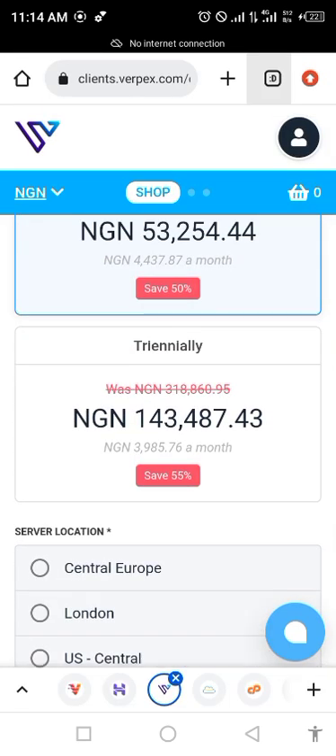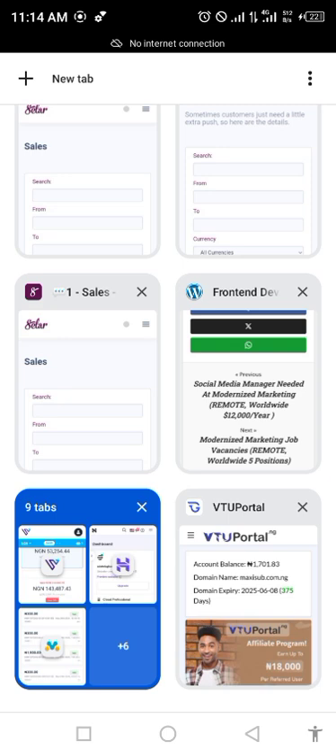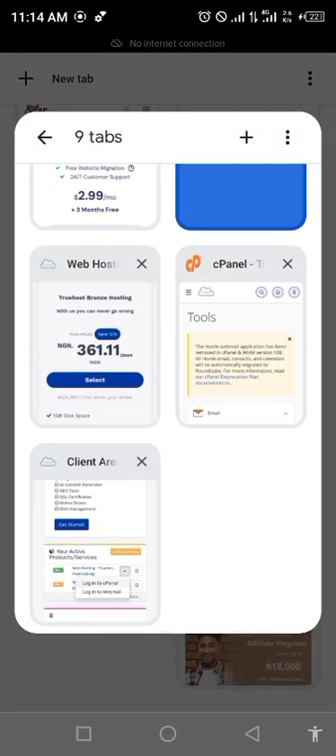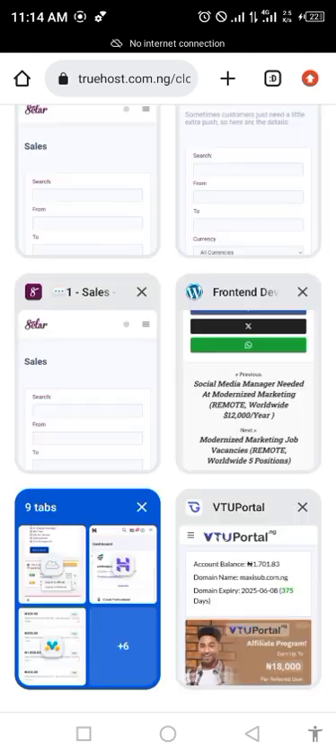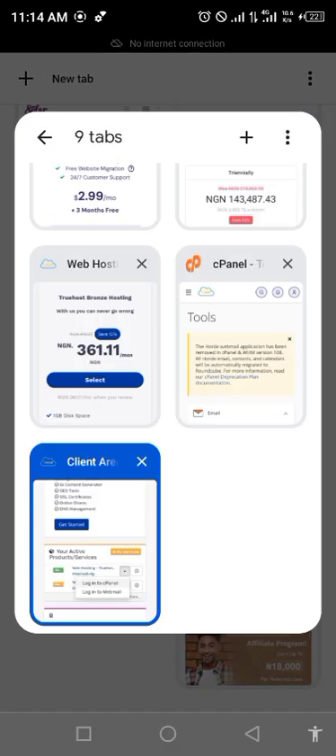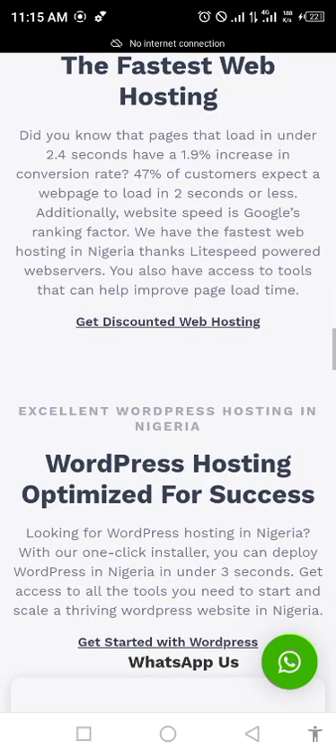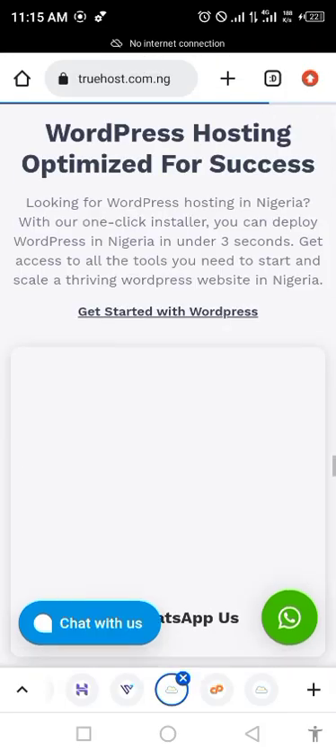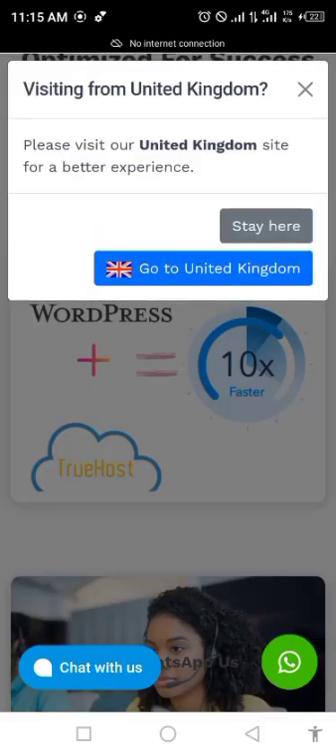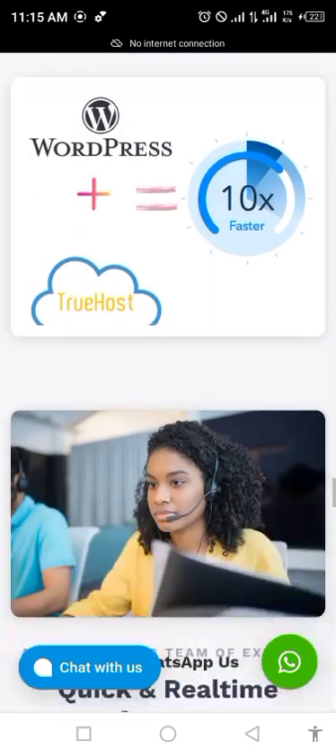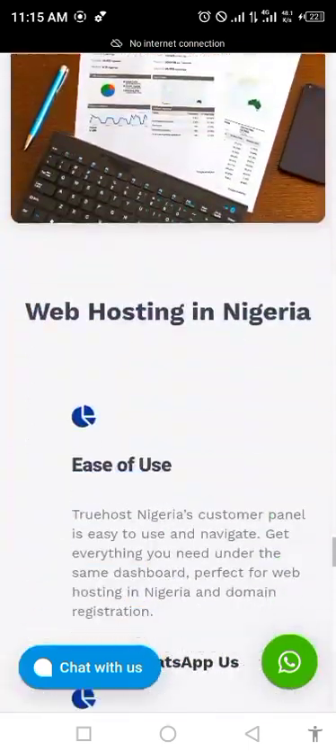Now, the Nigerian platform you can also use if you don't want to use international platforms is Truehost. All right, you can use Truehost. Okay, so yeah, this is Truehost. All you need to do, as you can see, is select any of the hosting packages you like.